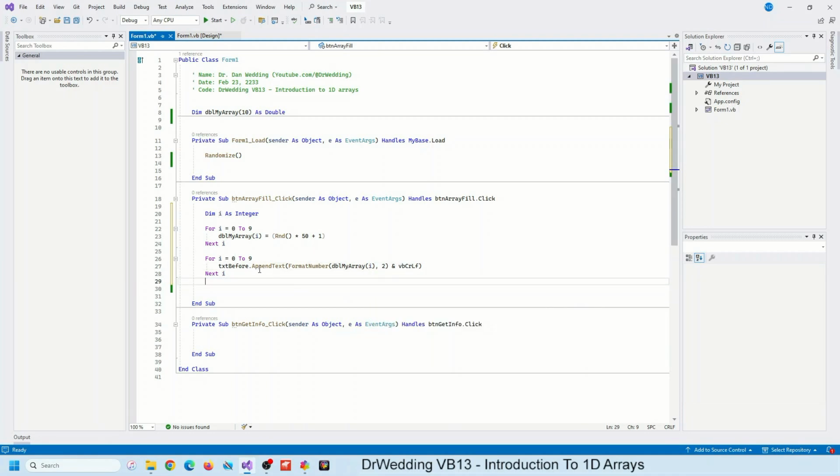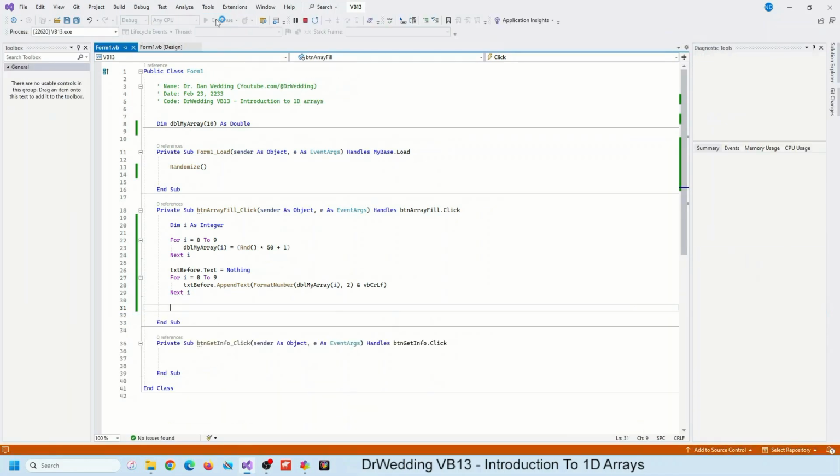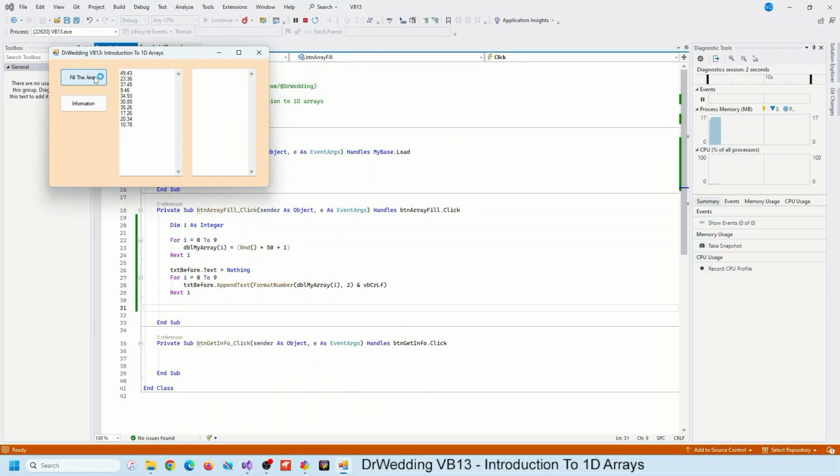I used append text so I wouldn't lose the information on the text box. However, if I run this program over and over and over again, all of the data is going to be mashed together on the screen. So I'm going to clear the text box before I start this loop. Let's run the program and see what happens. Every time I press fill, the array is getting a new set of random numbers.